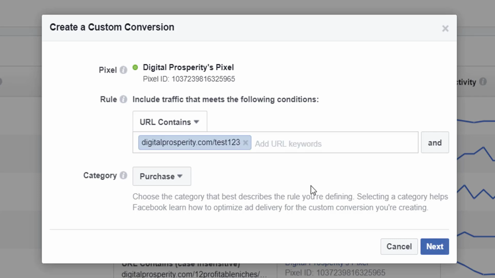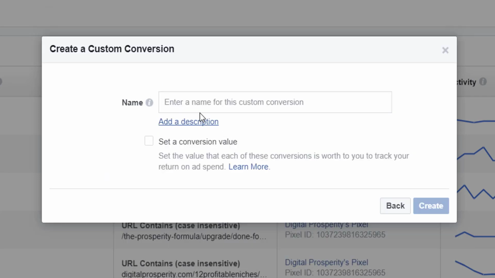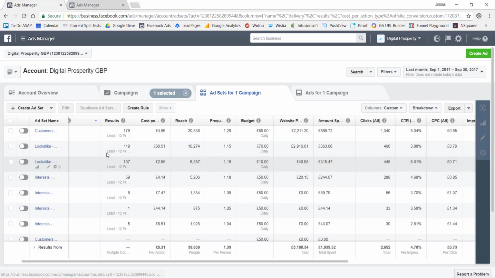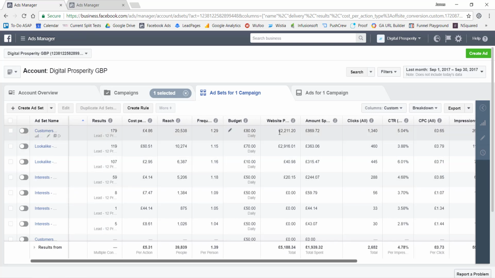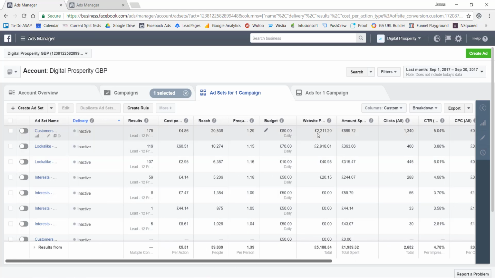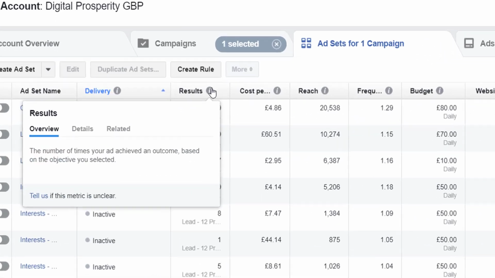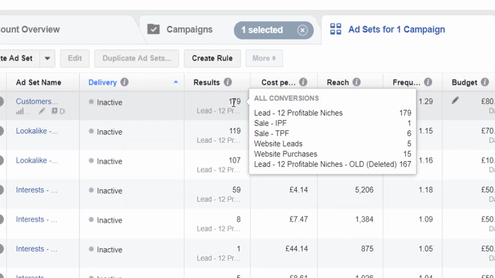digitalprosperity.com/test123. Okay, and that way we can go on next and then type a name for this conversion. Now this is really cool because it will actually show you within your stats here in the big table of stats for your ads which sales are being made specifically. So you can not only see how much money is being made, but you can also see what products make up that money.